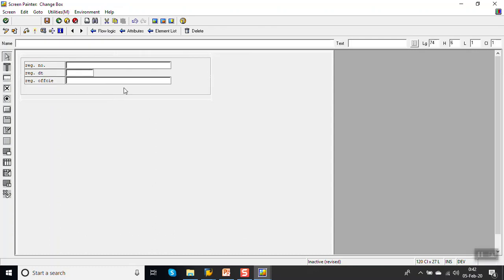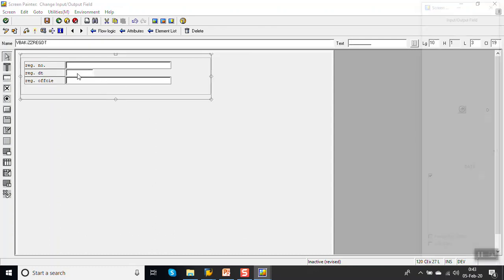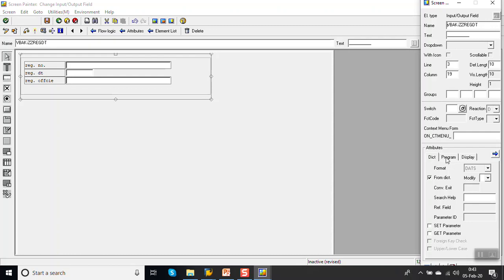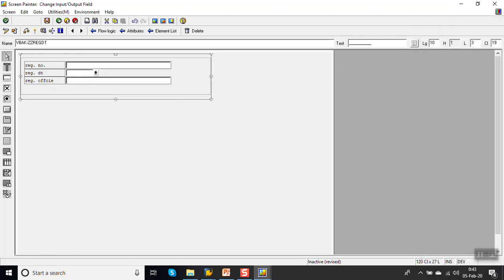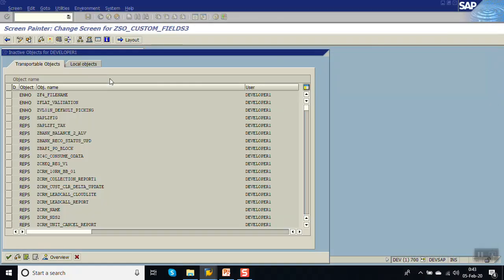Now to provide a search help for the registration date, double click here. In the program, here select 2. This is for the F4 help for the date. Save, check, activate.